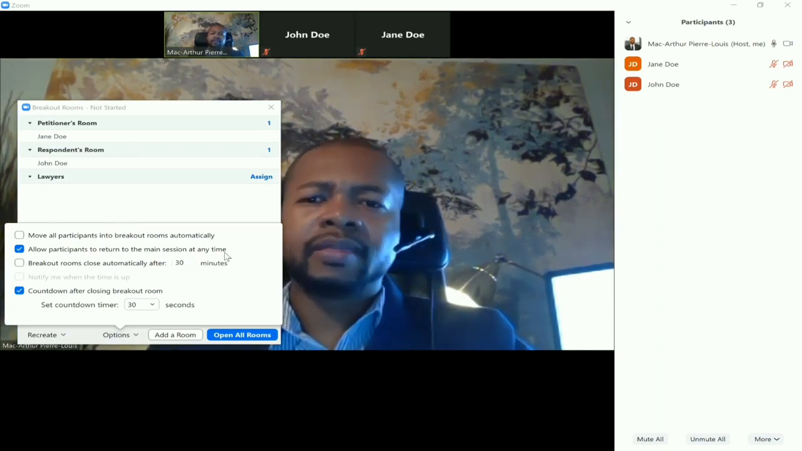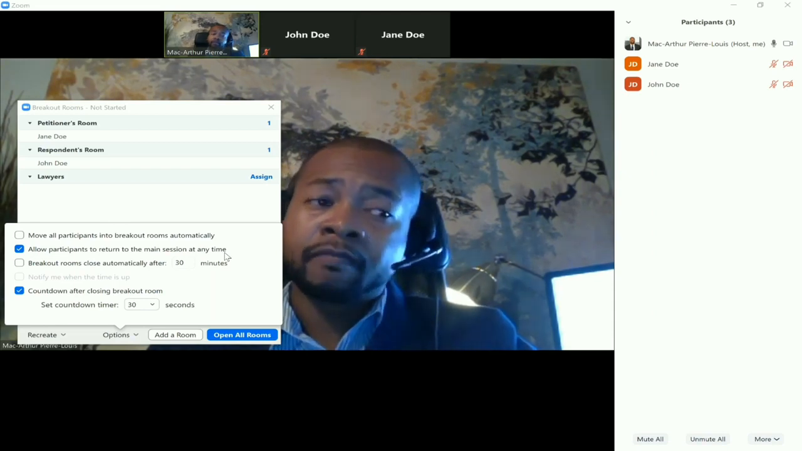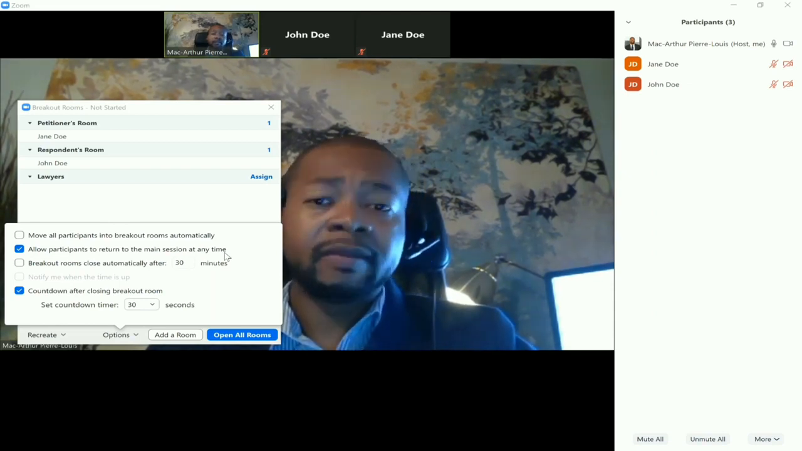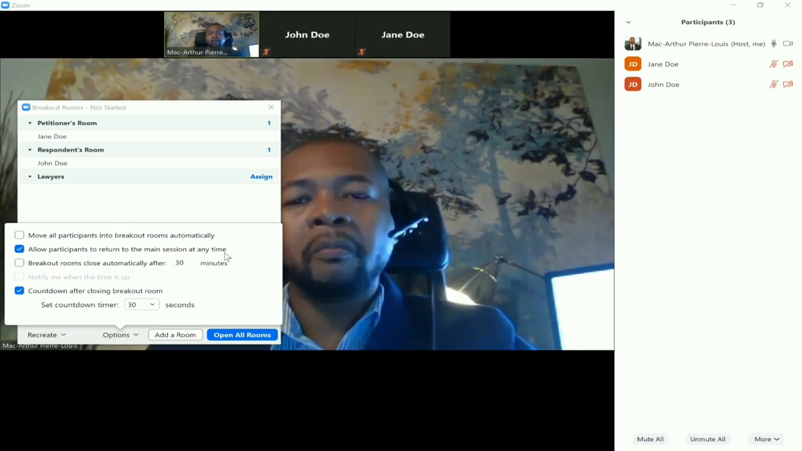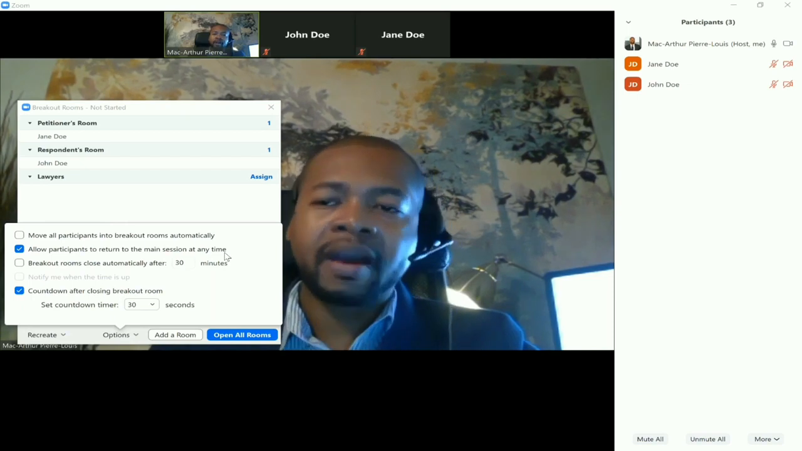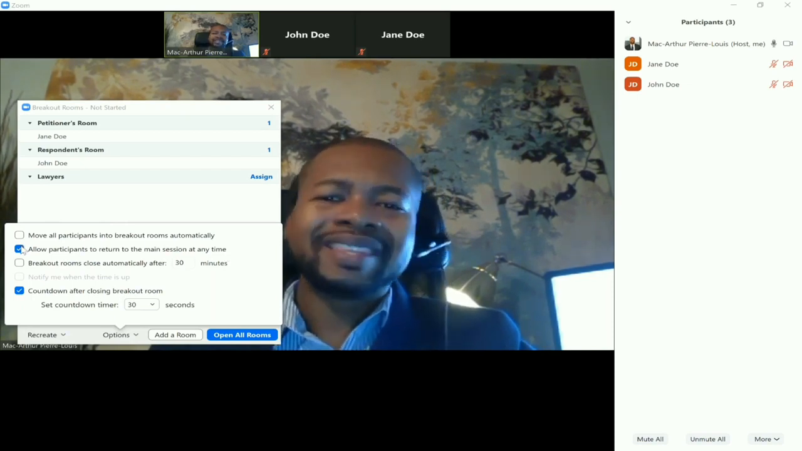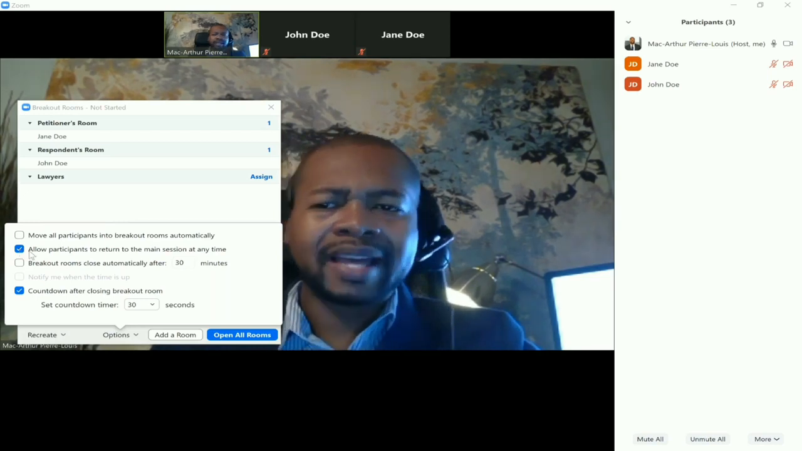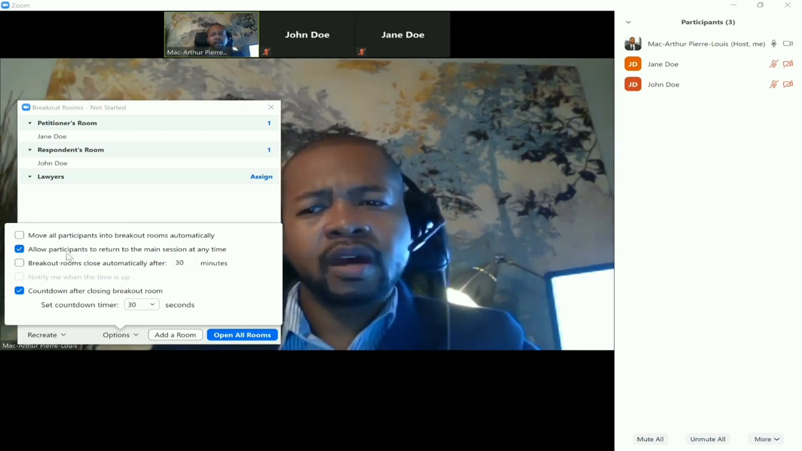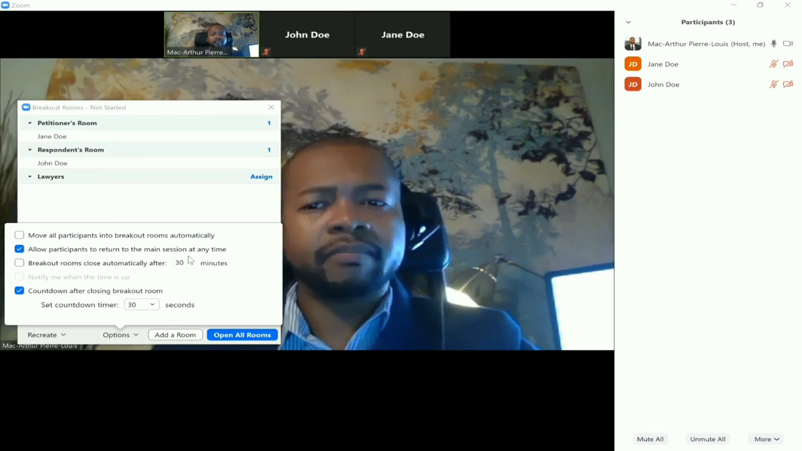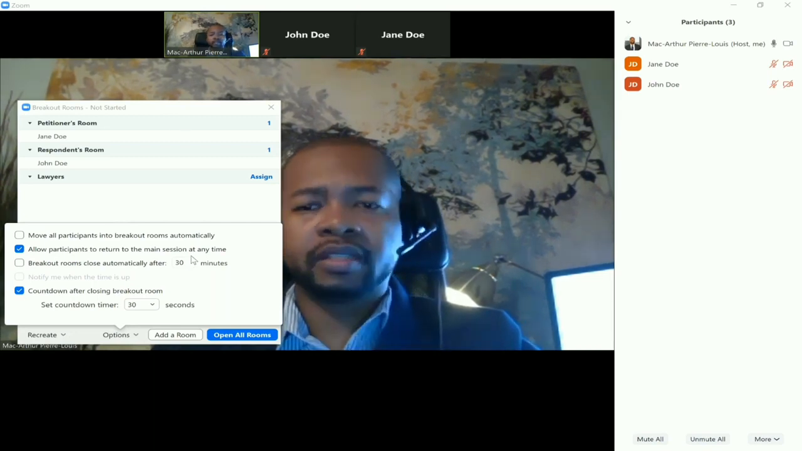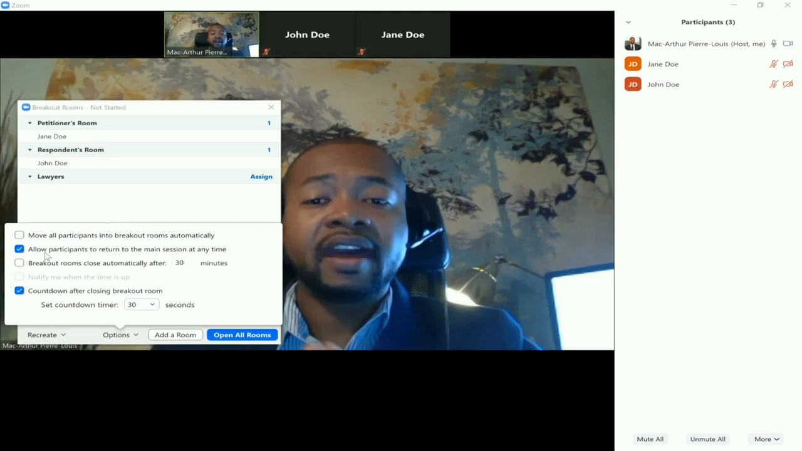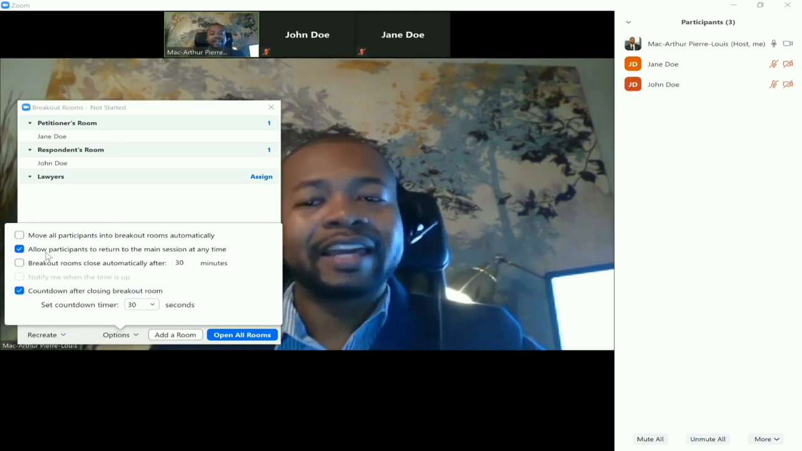But if I fear that the parties might go into their caucus rooms, but then leave for whatever reason, maybe prematurely, and go into the main session and maybe cause some problems, I don't want them to be able to do that. So therefore, I'll be the one to manually move them out from their caucus room back into the main session. So in this instance, only for training purposes, I'll go ahead and leave the option for the participants to return to the main session at any time because I want you to see how it might look when the participant has the option to leave. If I uncheck that, they will not even have the ability to leave the caucus room until I close their room.